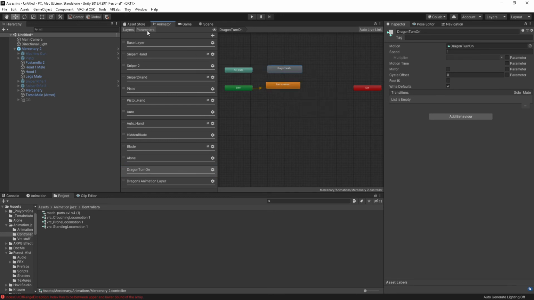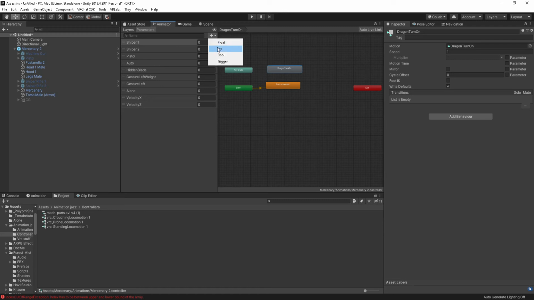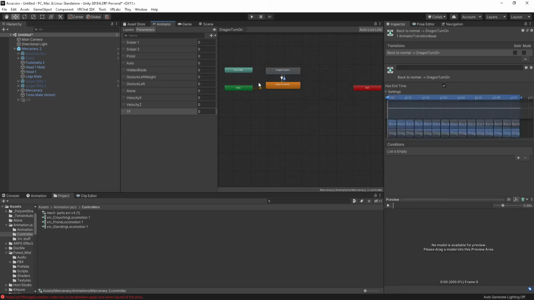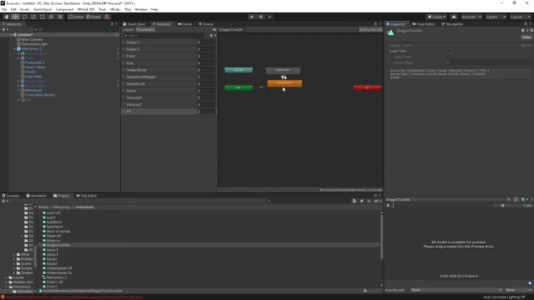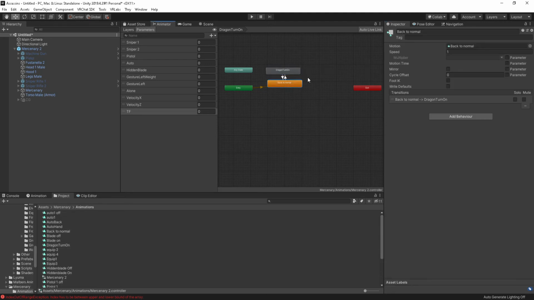And make a parameter to do. We just call it transformation. Int TF for transformation. Make transition. Toggle has exit time off on this one. Make sure this has write defaults off. And make sure none of these are looping, because if they loop, you're going to get messed up from that.